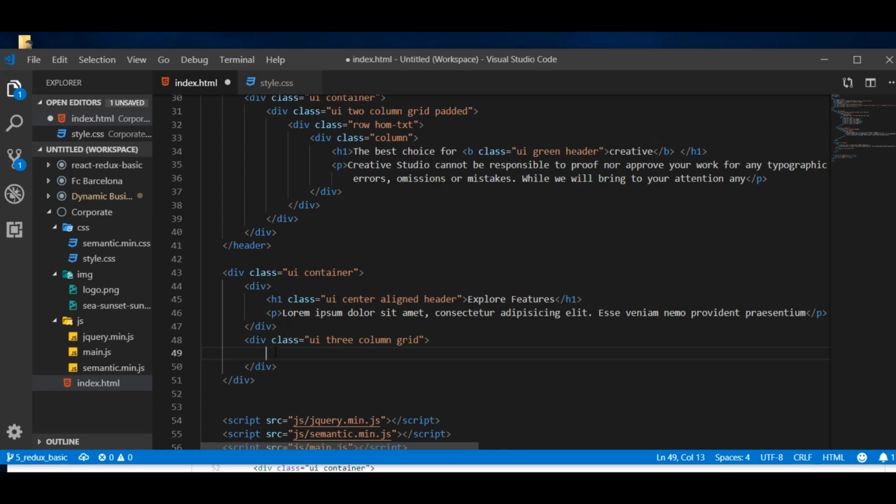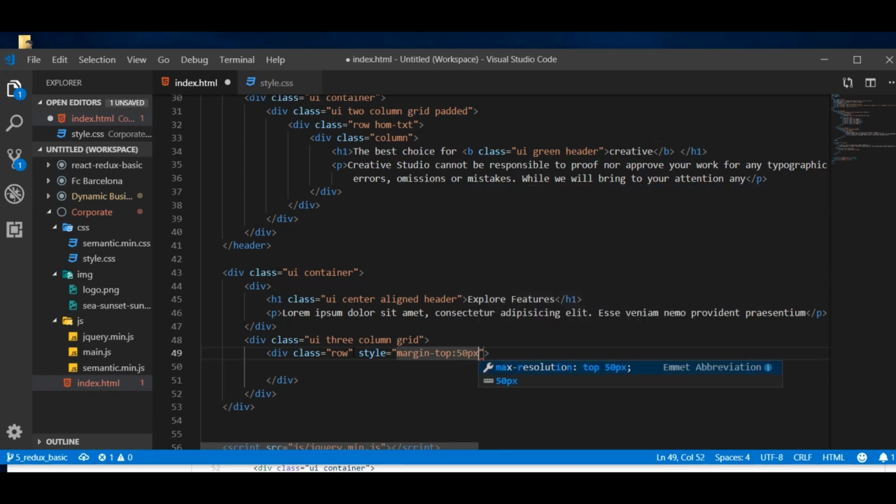Okay, I will take a row, and I will style inside this tag, style margin top 50 pixel. Okay, that will look perfect. Row and columns, column.